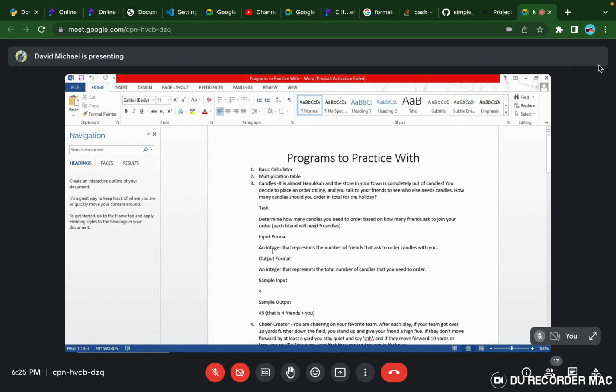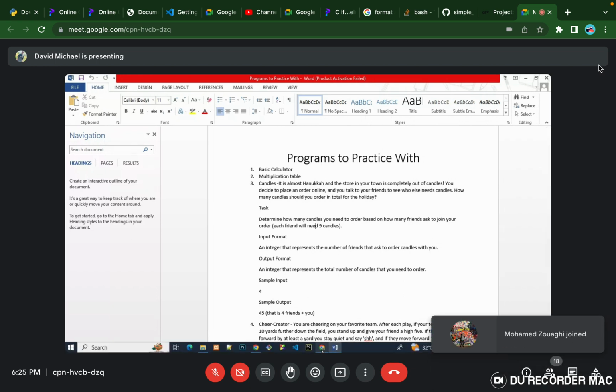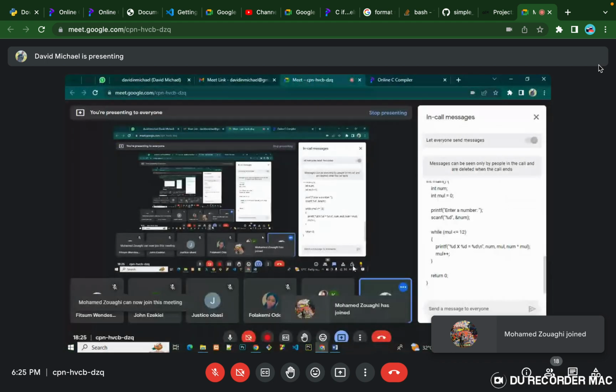So the task here is you will take user input. The user will tell you how many friends need candles. Let's say we have 2 friends that need candles. Then you output how many candles you need to buy. So if 2 friends need candles, that means 9 times 2 is 18, plus you, making it 27 candles. That's what this task is all about. Let's see how we could solve it.